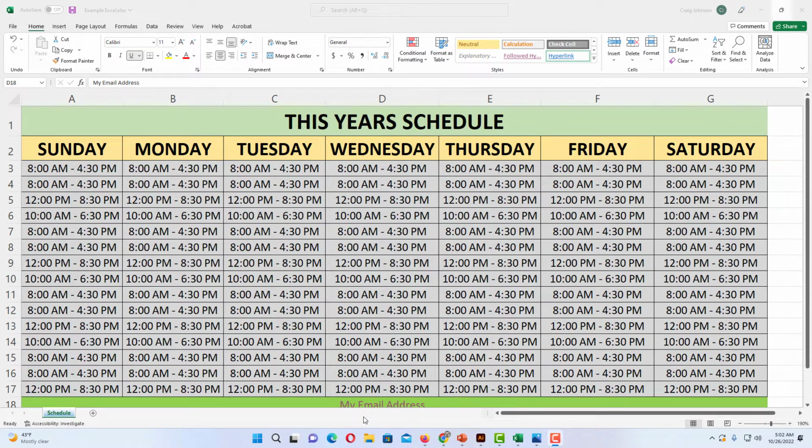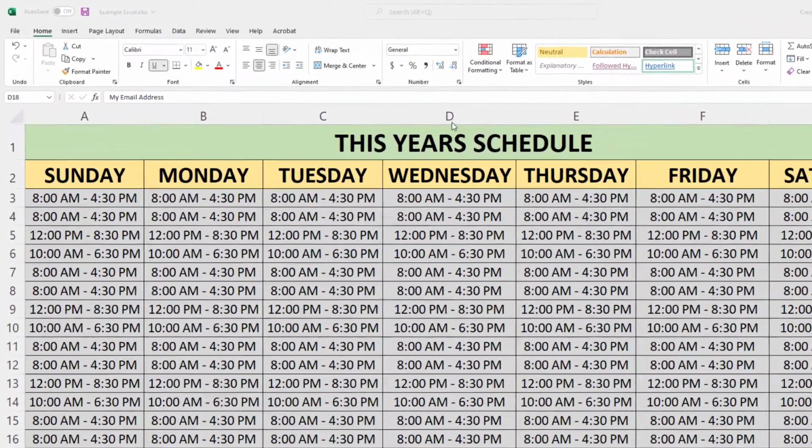Okay, I have a little example project opened in Excel here. To hide or unhide rows or columns in Microsoft Excel, it's very easy to do. Say that I wanted to hide column B and column D.